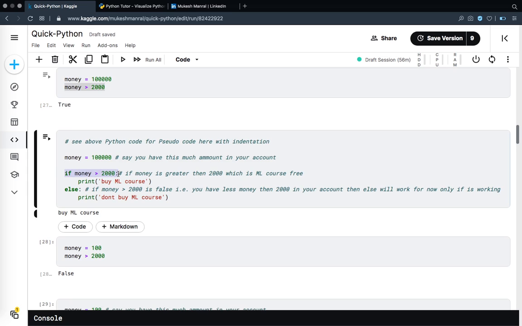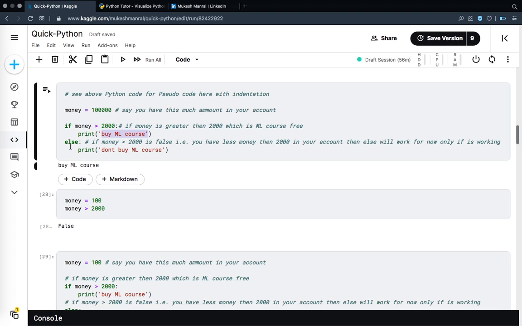If this condition is true, you will buy the ML course. It will directly print buy the ML course, and it will not go into else. Let's run it. See, buy ML course.